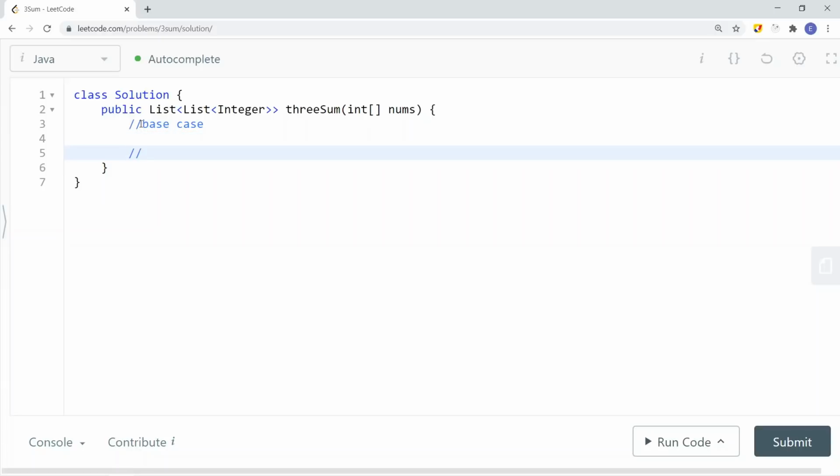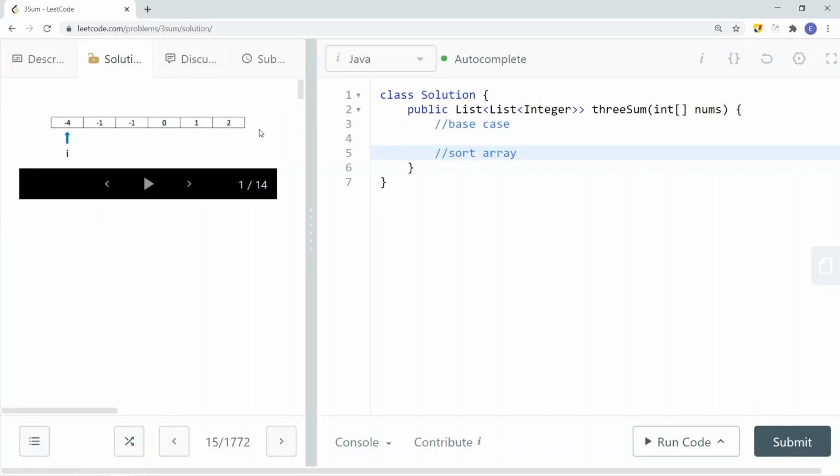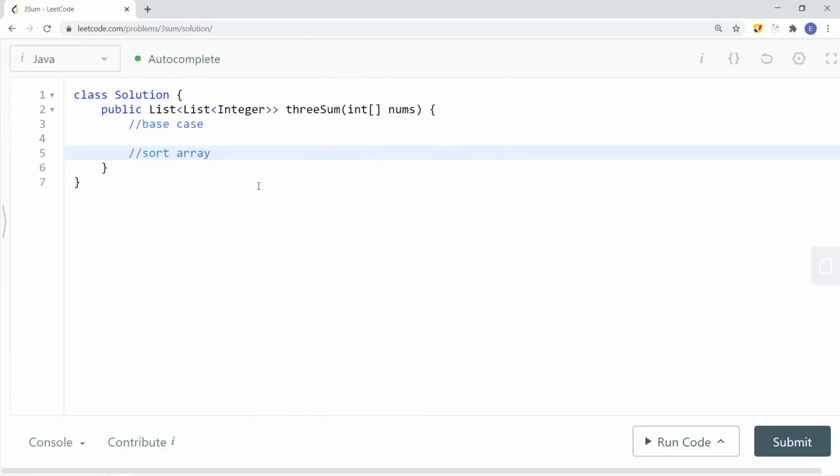Once we define our base case, we're going to make sure we sort the array, right? Because if we don't sort the array, it will not work. We cannot perform two pointers, because to perform the two pointers, we have to have a sorted array so that we can decide whether we should move the right pointer closer to the left pointer or the left pointer closer to the right pointer. Of course, the time complexity for the sorting is going to be n log n.